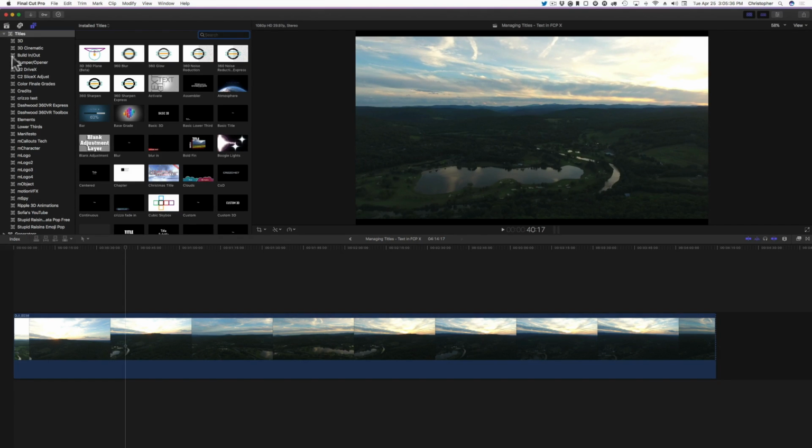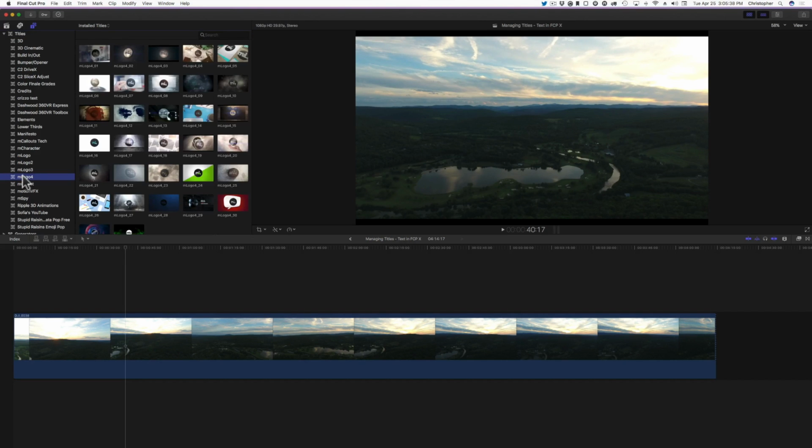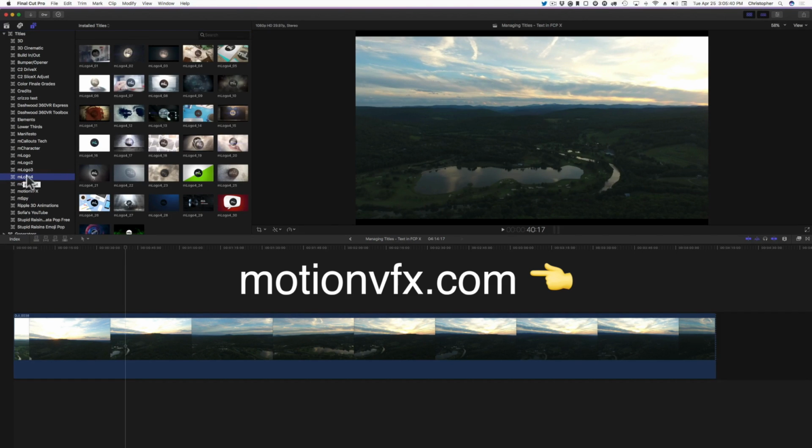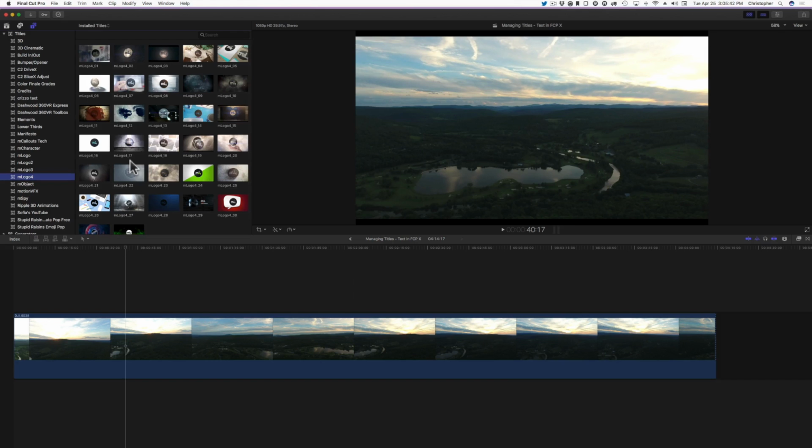Now as an example, I have mlogo right here from motionvfx.com. Highly recommended website for Final Cut Pro 10 graphics or plugins, etc. But this will not show up on your Mac unless you have purchased this from Motion VFX.